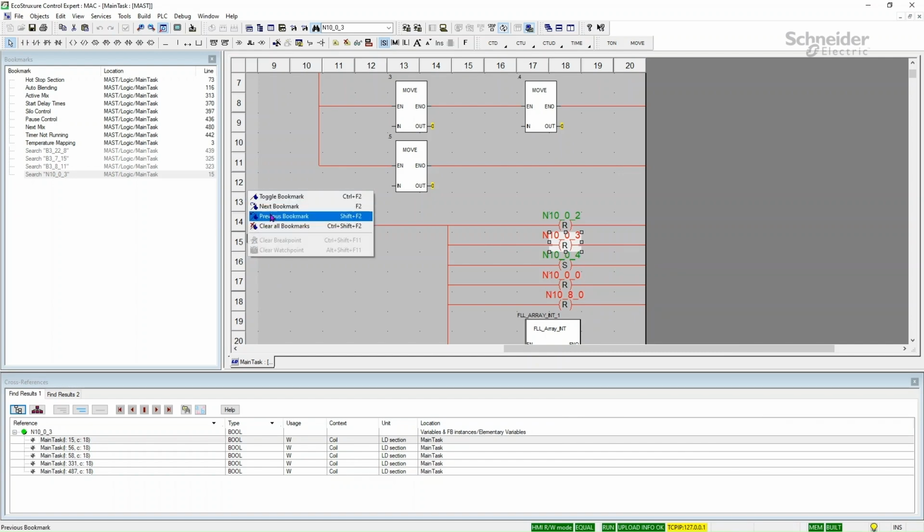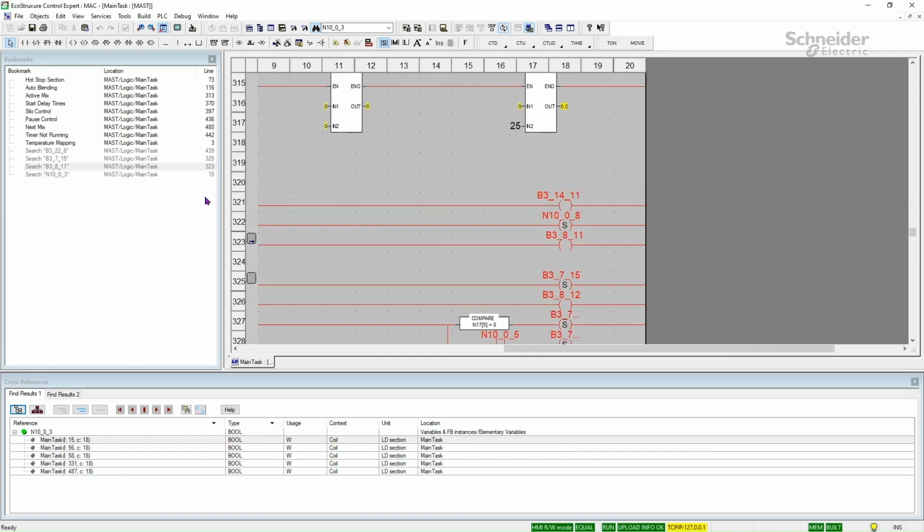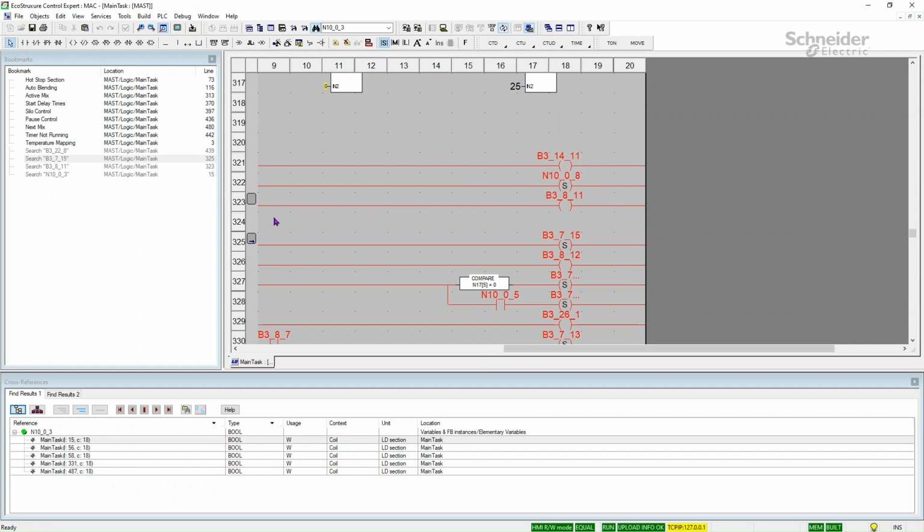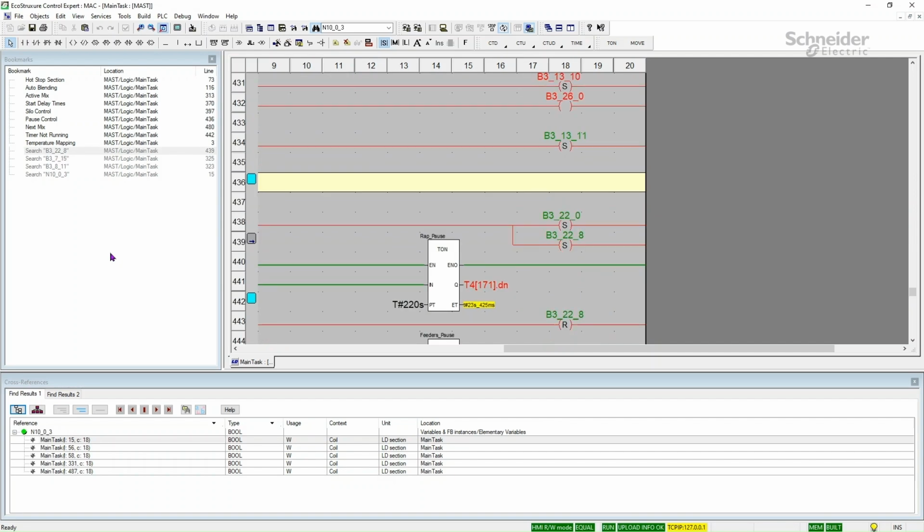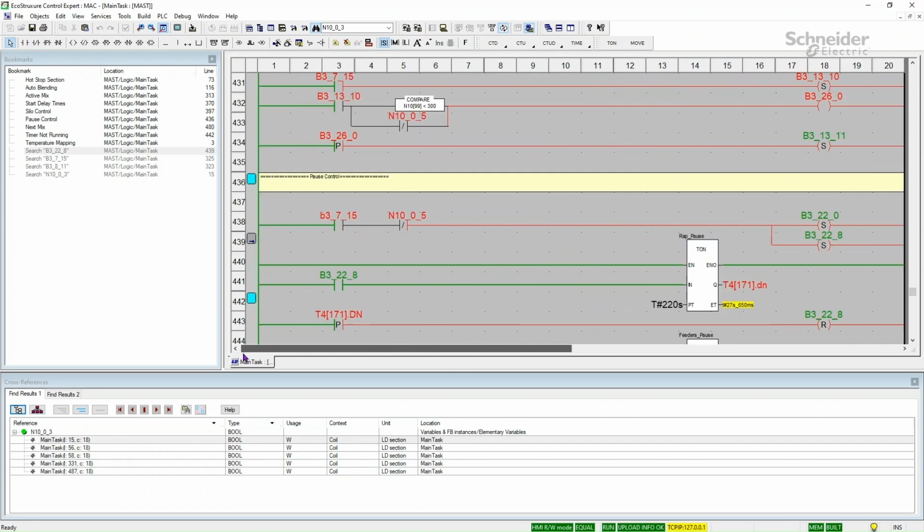Simply right-click, go to my previous bookmark, right-click, and you'll notice Shift F2. So I'll go to my previous bookmark, and then I will use my Shift F2 and go back, and you see we were able to resolve the issue. The timer is now timing.